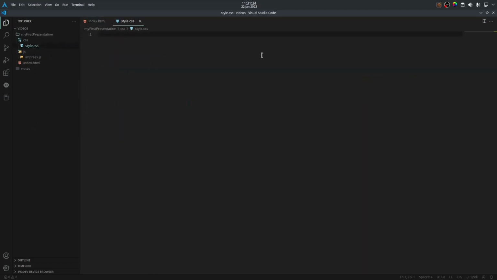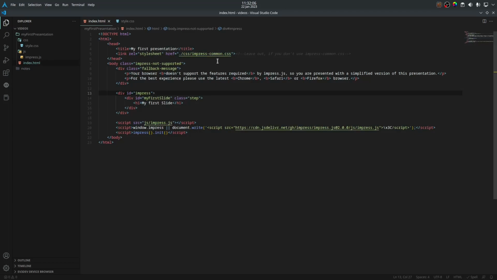In this file, we have to add the following lines of code: .impress-supported .fallback-message { display: none; }. So if there's an impress-supported, the fallback message will not be displayed. Let's head back into the index.html file and remove the impress comment and replace it by style.css.